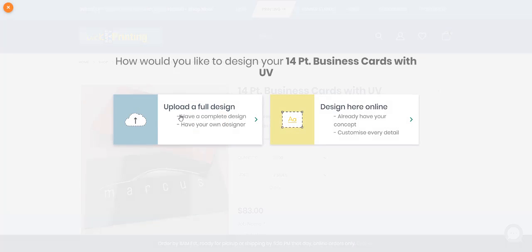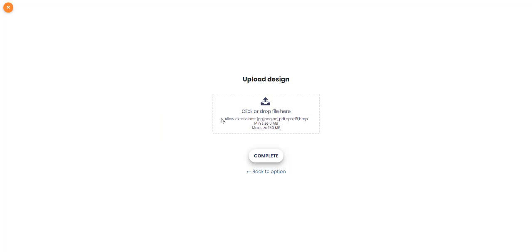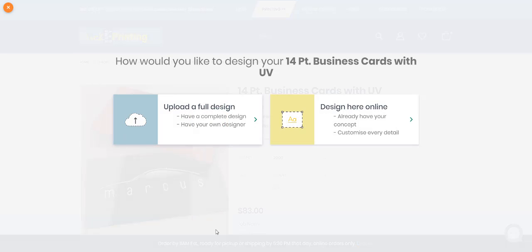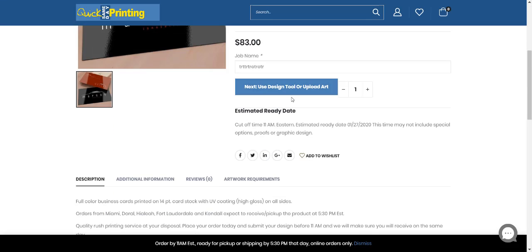You're going to see two options here. One is upload your full design, meaning if you have a design from a designer, you just click on this one. You either click on it, you find it on your computer, or you can drag and drop it in there. Click complete, and then it's going to show up right here, and you click checkout.